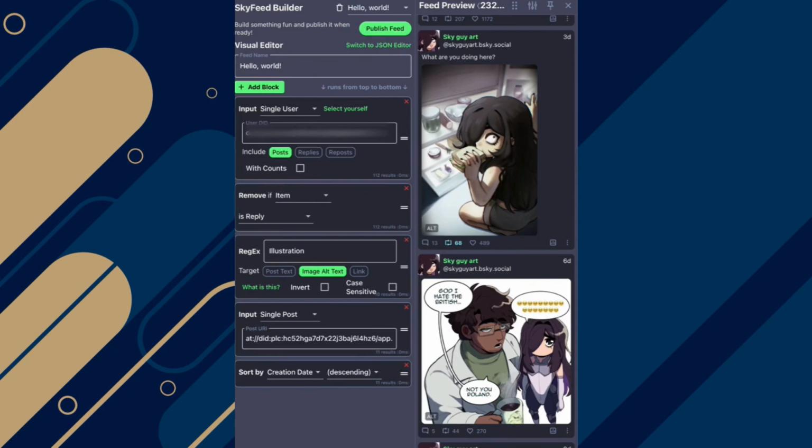They must show up in the preview along with your keyword posts. You can add more of those single post inputs, but make sure they are always underneath the regex or else it will mess things up. So that's basically how you can make custom Bluesky art feed with Skyfeed.